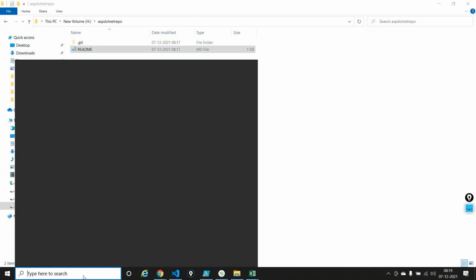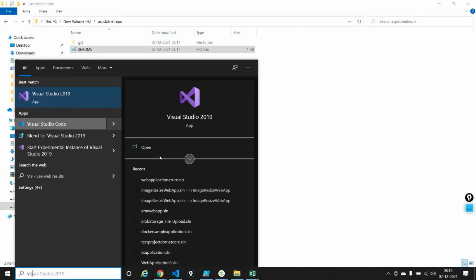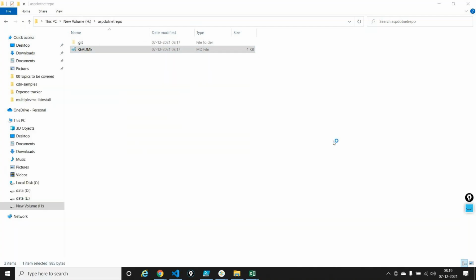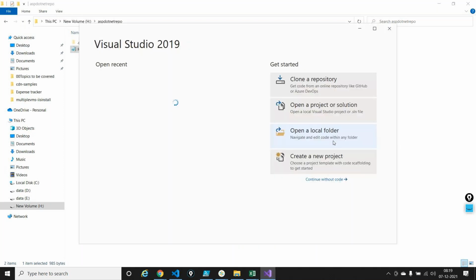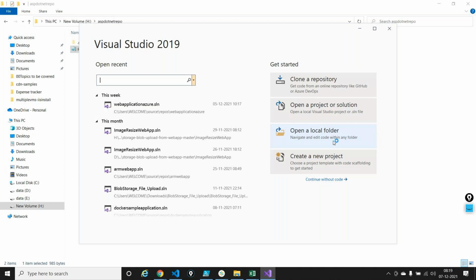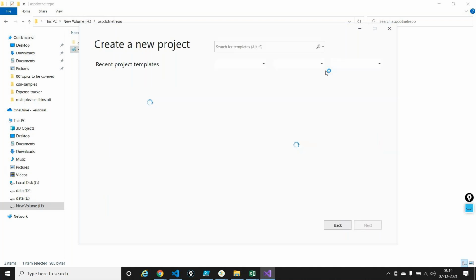So what I'll be doing right now is, let me create a new code. I'll open up my Visual Studio, and I'm creating an ASP.NET Core application. Now it says, okay, fine, Visual Studio is open. Now I'll say create a new project. And once the template loads, then I can go ahead and select one of the templates out here.